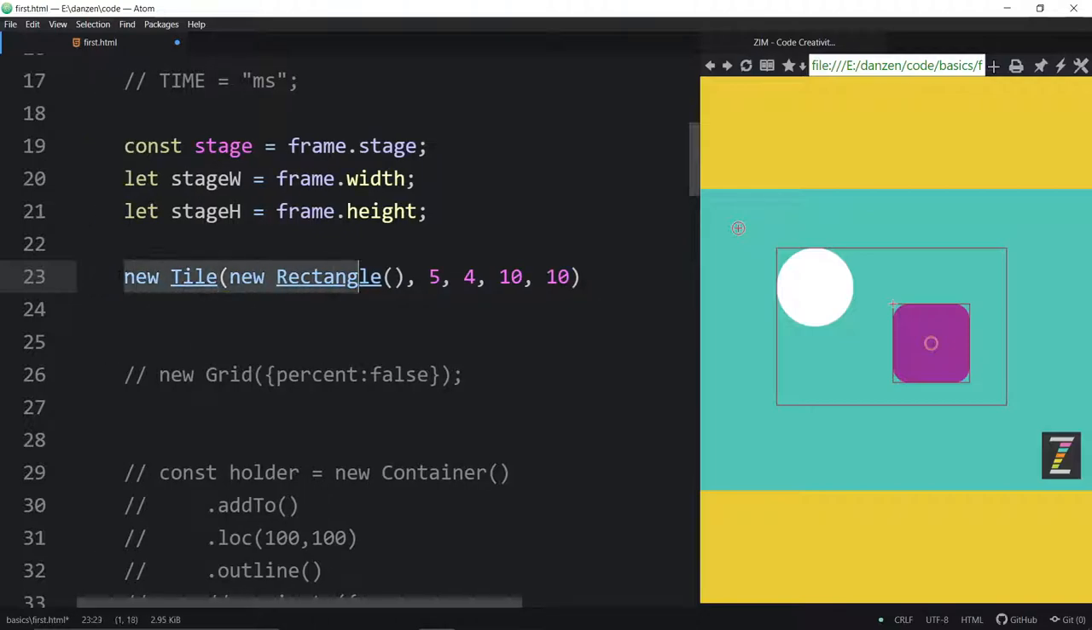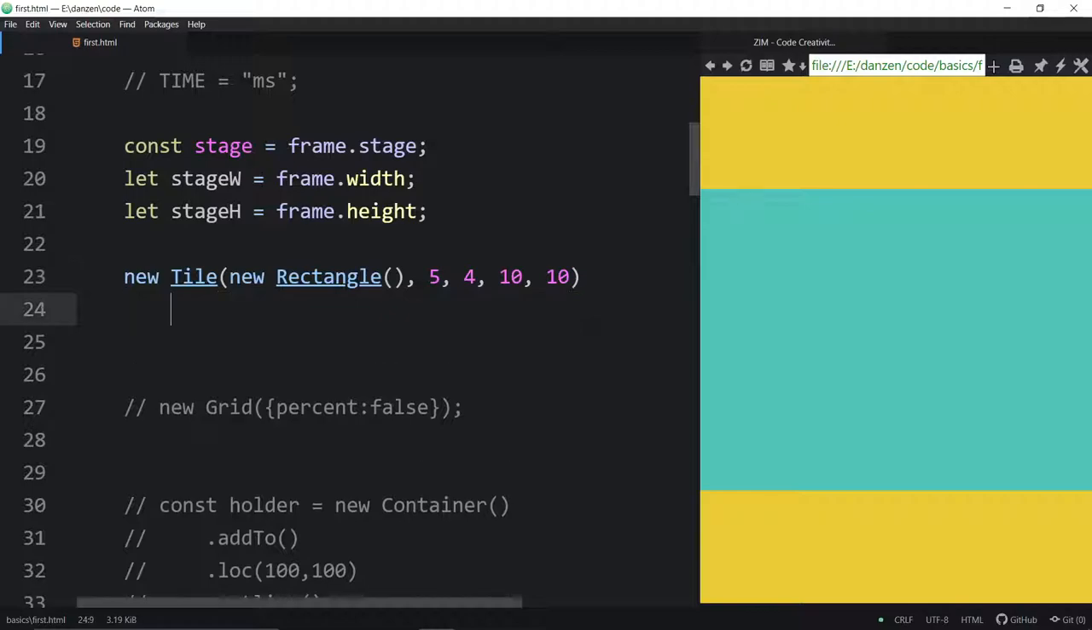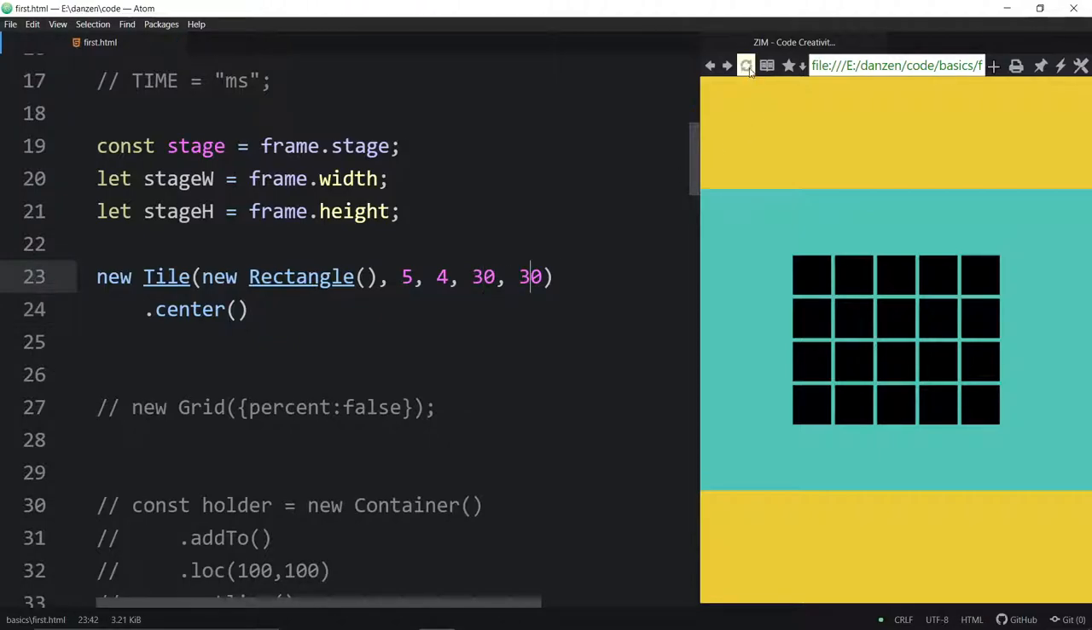Great, we made a new tile, but this is another thing that happens as we're beginning here. Let's see what it looks like. It doesn't look like anything because we didn't add it to the stage. Okay, so dot center, we'll add it to the stage. We refresh here, and there is our tile. So there's 5 things across, 4 things down, and a spacing of 10 by 10, or a spacing of 30 by 30.